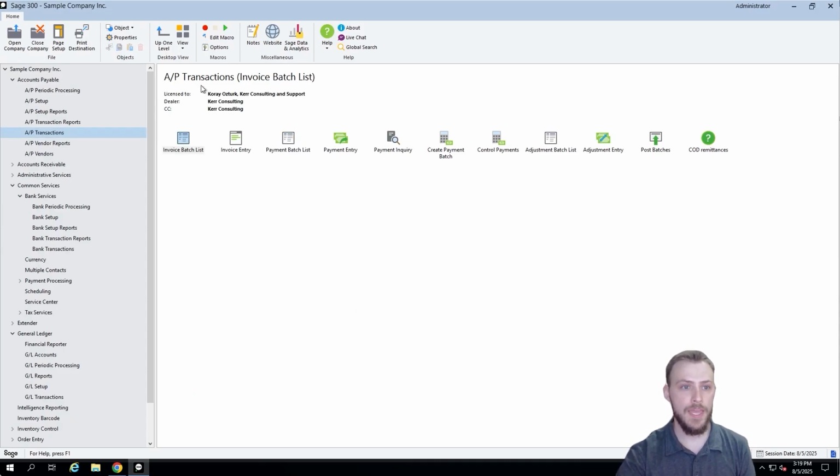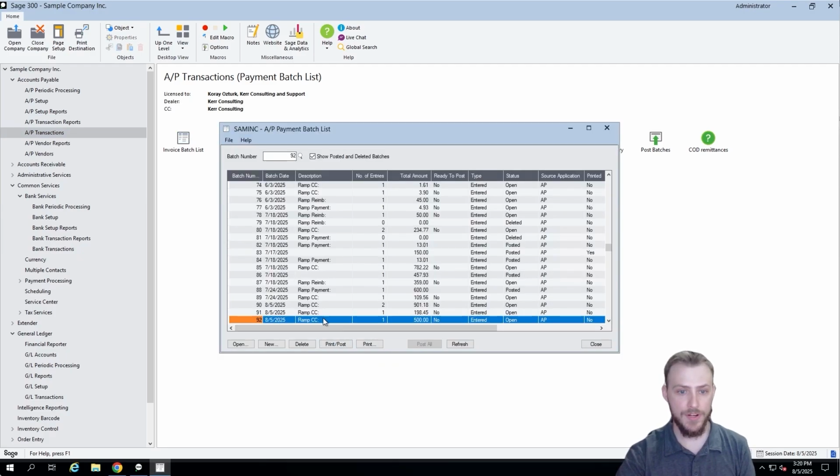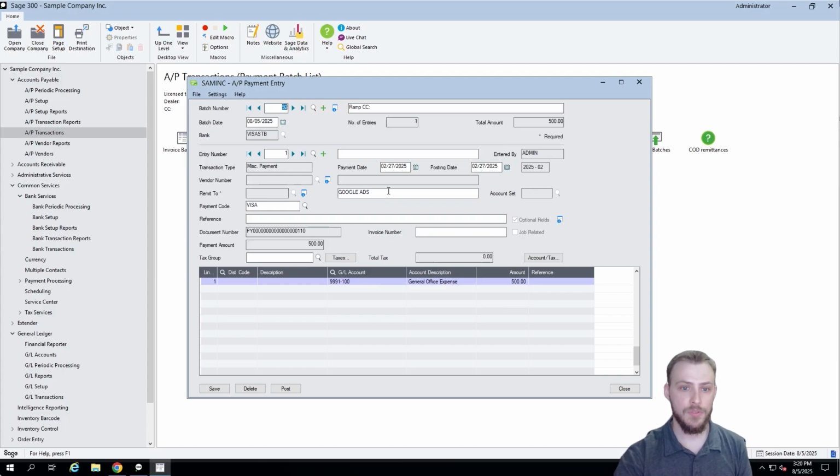Here we'll want to go to AP Transactions and then go to Payment Batch List. Here we see a Ramp credit card transaction for $500. We see that it is for Google Ads and is the transaction we brought across earlier.